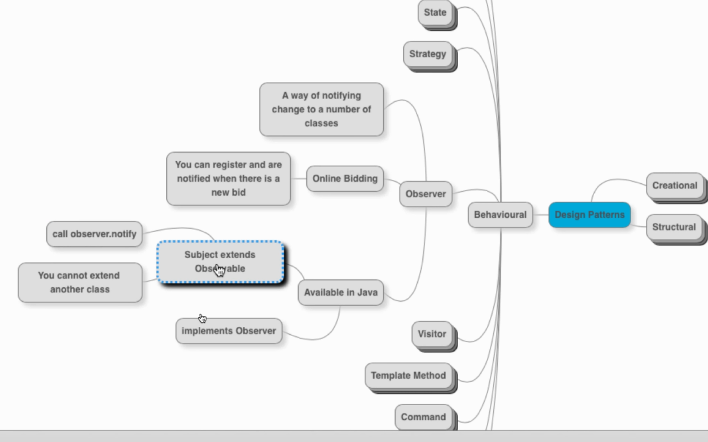However, it's not a perfect implementation in Java because it's extending the observable class. It means the subject class cannot extend any other class, and that's quite a constraint because most of the classes that we use would have some kind of a superclass, and if I have to extend another class, probably it limits the usability of this built-in pattern in Java.